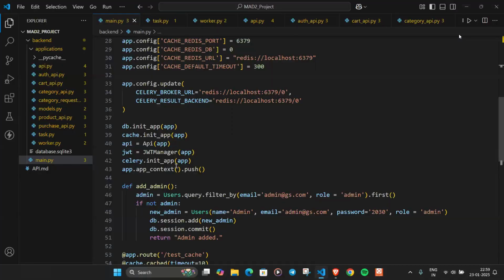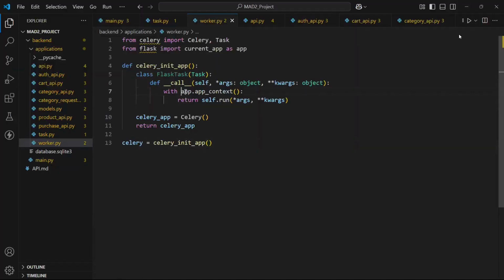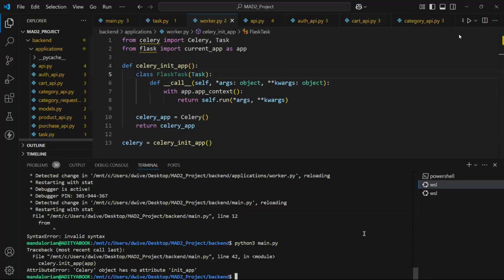So if we comment this line, I think we are passing a Celery with app context here. I think here we will have this task. So it will be task, I think. Yeah, I think we will write task here. So Celery. Okay, we don't need task here. We have a different task here. Okay. Let's run our server, then we will see.